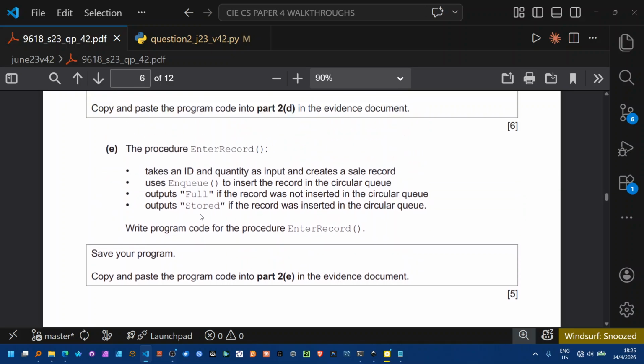Then for part E, we have this procedure code, enter record, and it's going to take an ID and quantity as input and creates a cell record. It uses enqueue to insert the record in the circular queue, makes sense. It outputs full if the record was not inserted in the circular queue, and outputs stored if the record was inserted in the circular queue. So we have to write program code for enter record, as it were.